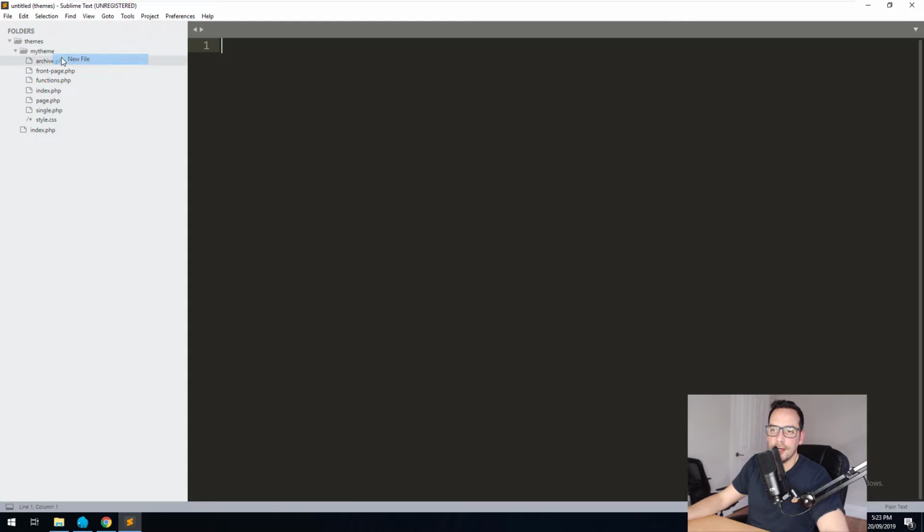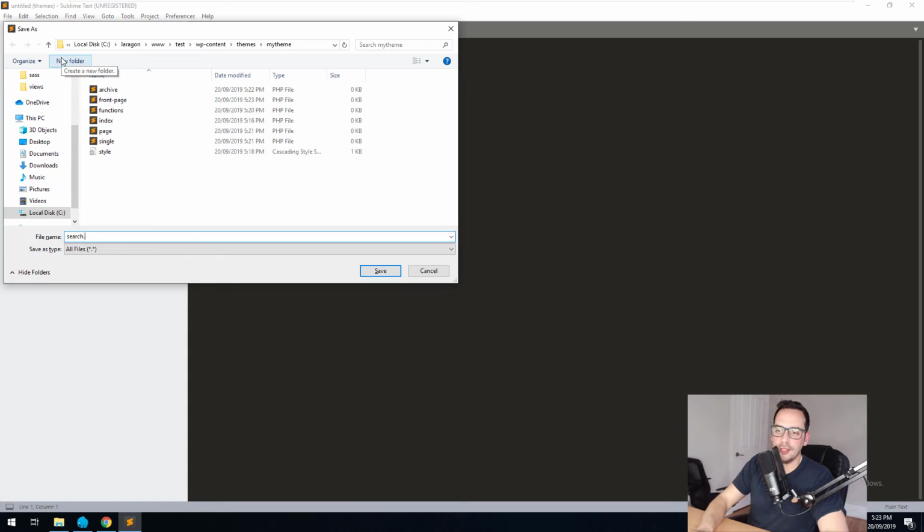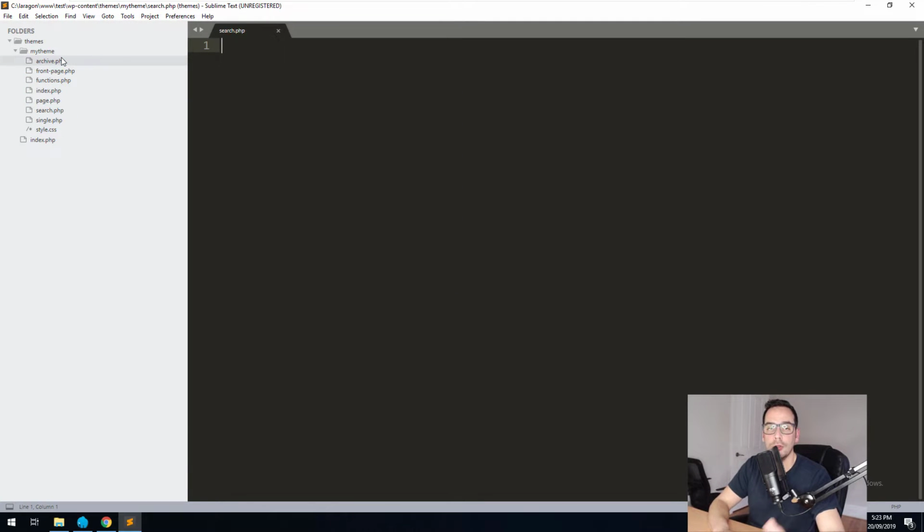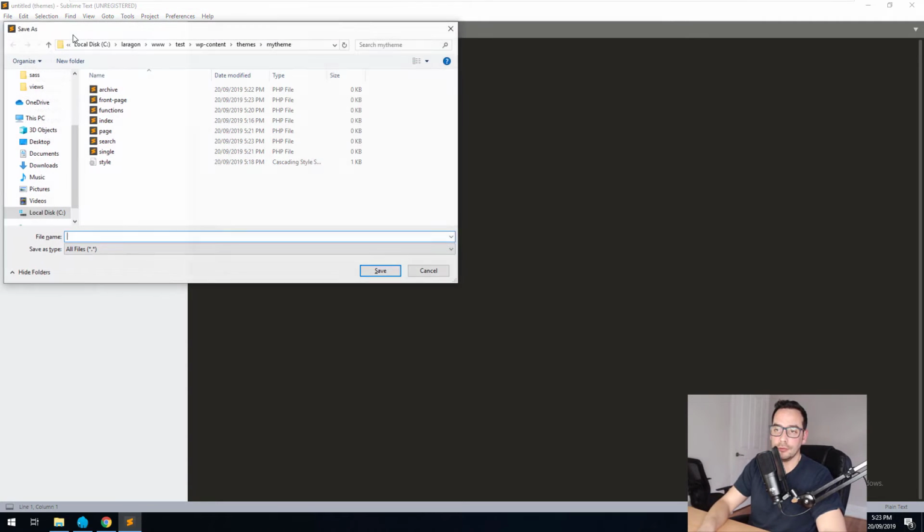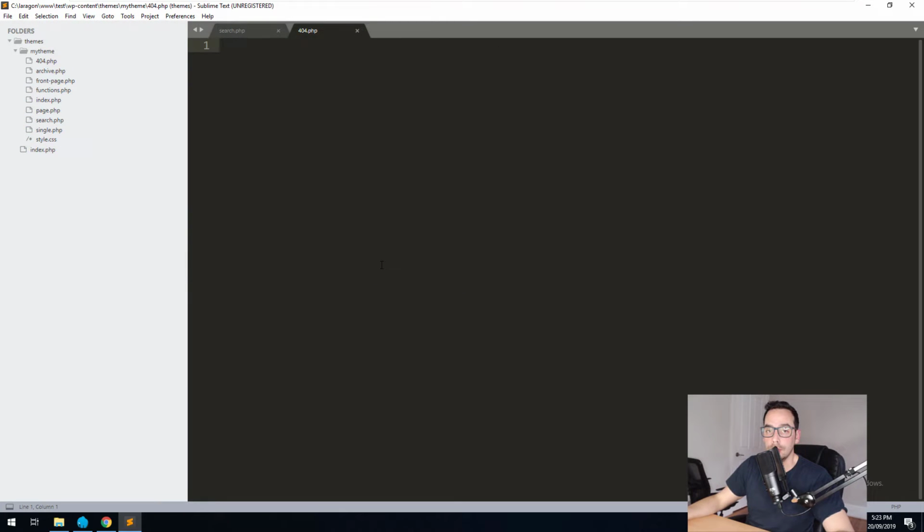Now let's create a file called search.php, and this is something that will display all of the search results within our WordPress theme. Whenever someone does a search, it will use that template. Then we can use 404.php. Just save that as well. And 404.php is the error page. So if someone visits a page that does not exist, 404.php will be what you use to create that design.